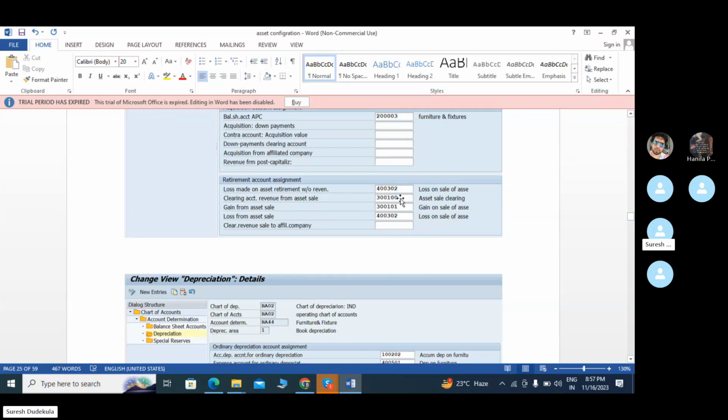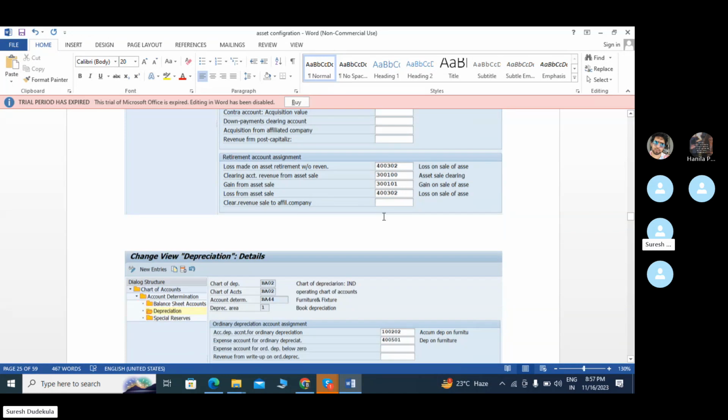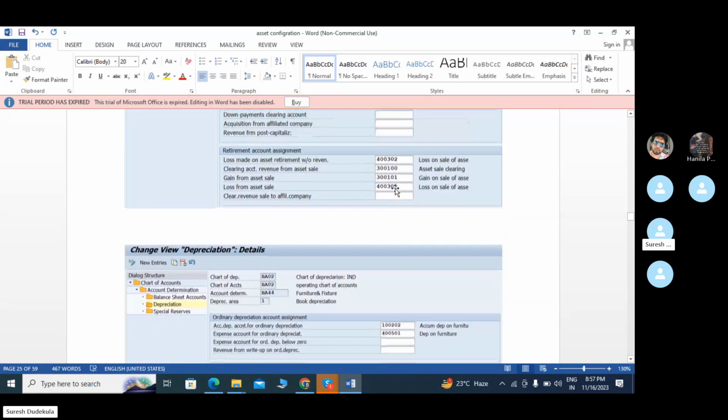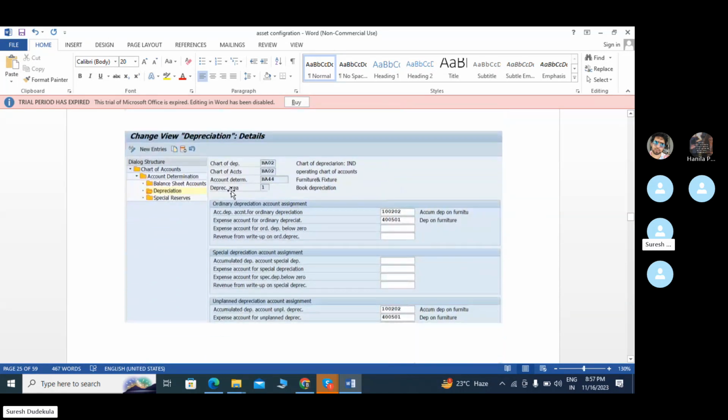I need to give this GL account for asset sale clearing, gain from asset sale, gain on sale of asset, loss from asset sale, loss on sale of asset. I need to create this one. This is also depreciation. We calculated depreciation for this one also.